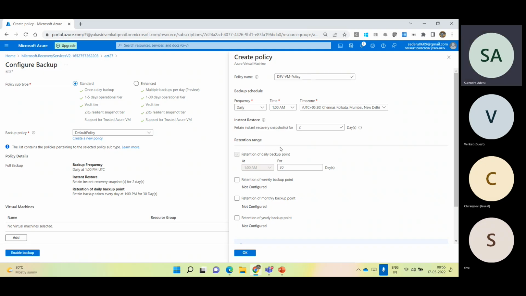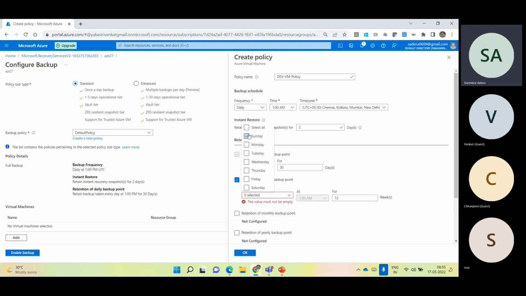Right? And then retention: by default, daily backup is enabled for 30 days. So you can set however many days you'd like. Similarly, apart from daily backups, which means daily it will take a backup of your virtual machine, we have weekly backup. It means you can decide on which day in a week you want to take a backup.